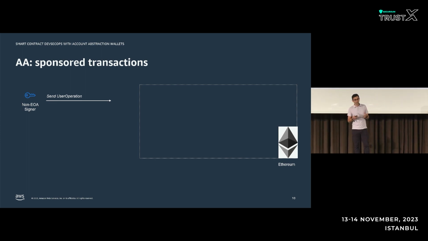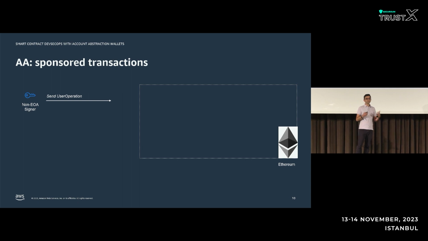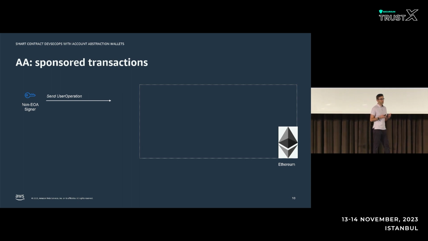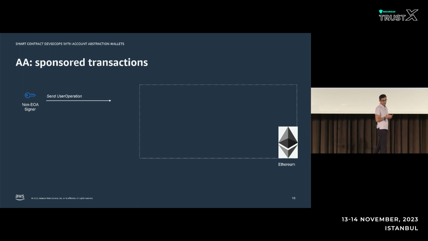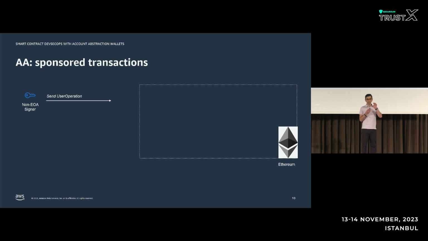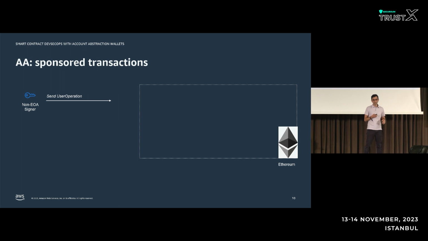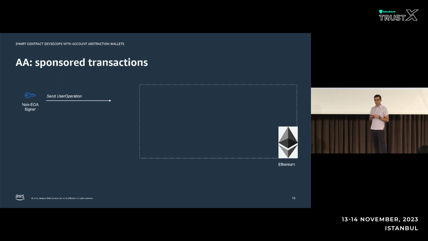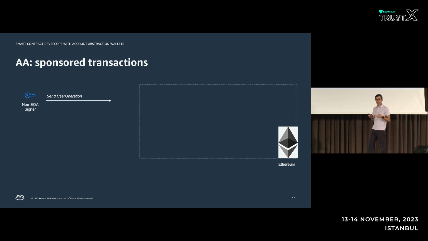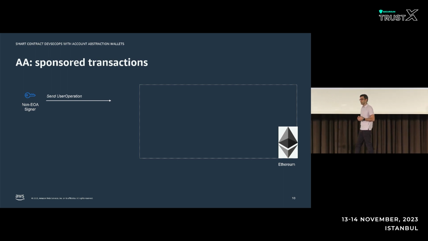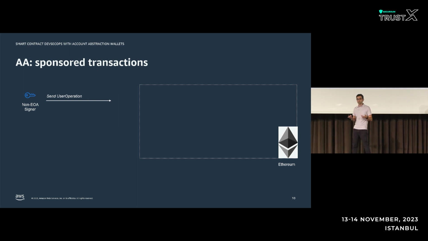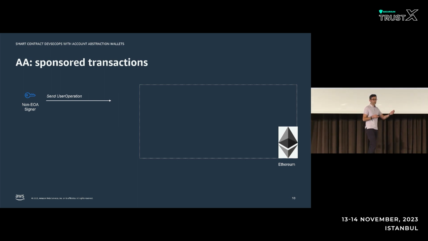So for this example, let's walk through an example of wanting to add liquidity to a pool on Uniswap. So how do we do that with an account abstraction wallet? And the thing to remember here is an account abstraction wallet lives on the network, right? It's a smart contract wallet. So from the left here, we have our non-EOA signer. So this is anything that can cryptographically sign an arbitrary piece of data. So this could be a secure enclave on your phone, on your laptop. It could be a third-party service or a remote service.